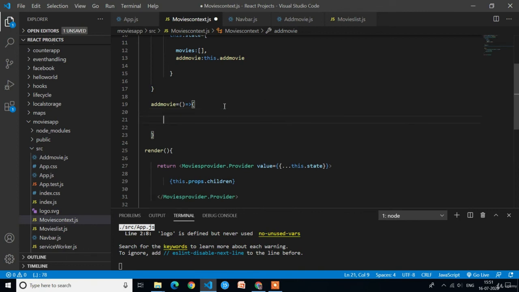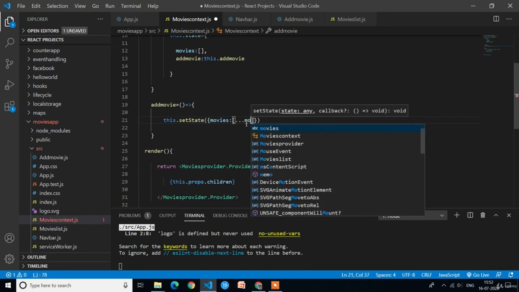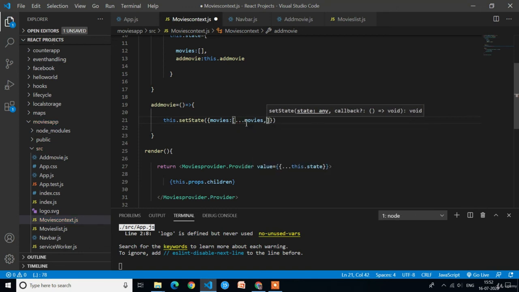So to update any variable in the state object, first we have to write the setState method. In this setState method, we have to accept one object. In that object, the first thing is the key. Here the key name is movies, colon. And we have to update the value using the spread operator. If you don't know about the spread operator, please watch the spread operator topic in the ES6 section at the top. Here first I will write triple dots movies, comma, and I will write the object name movie.